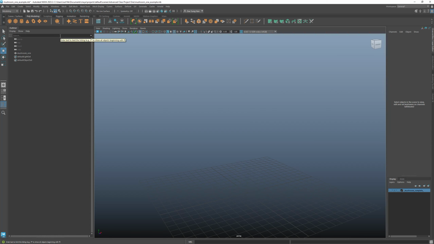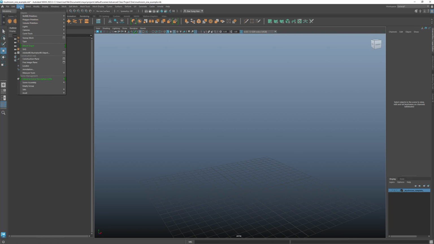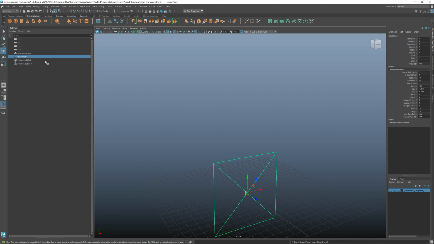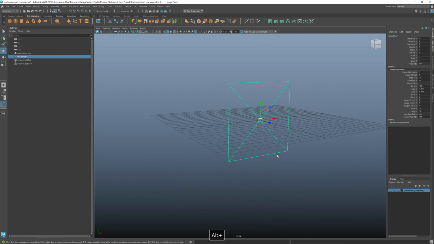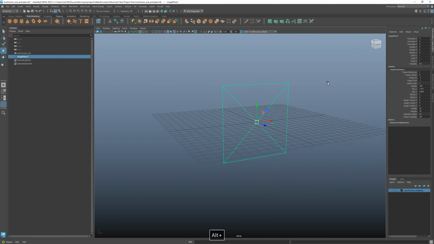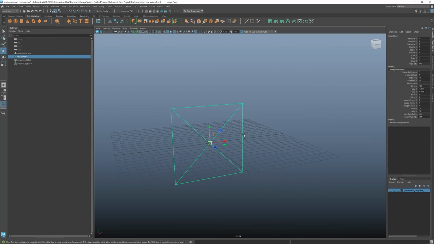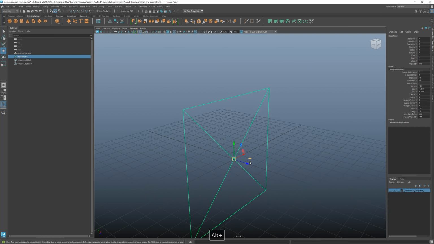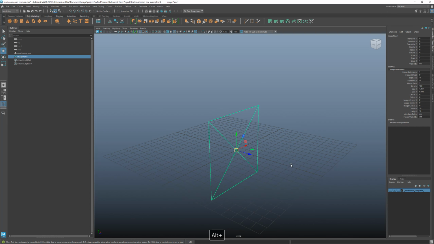So we go to Create. Again, that's Create. Go all the way down to, where are you? Free image plane. Free image plane. Pick that. Here it is again. And always be mindful of your compass, and be mindful of where the arrow is facing. It's going this way. Okay.